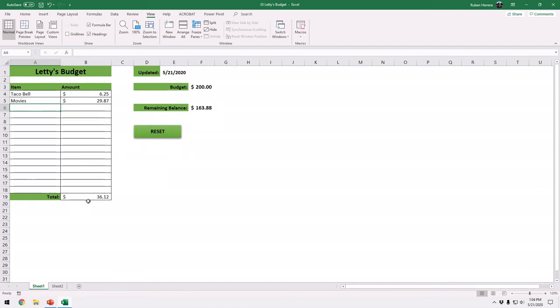This is how much money she spent. Well, she spent way more than that, but anyways, I'm going to go ahead and click my reset button. Boom, voila. Did you see that all the data got cleared, and now Leticia, or Letty as she wants to be called, can start her new spending cycle budget. Very nice. And this, my friends, is how we assign macros to buttons in Excel.